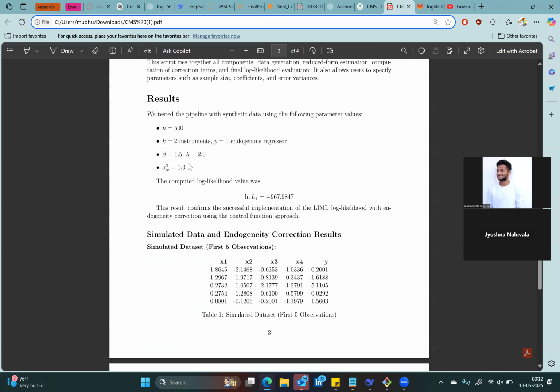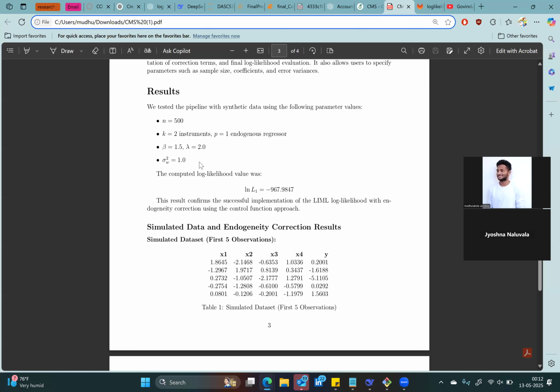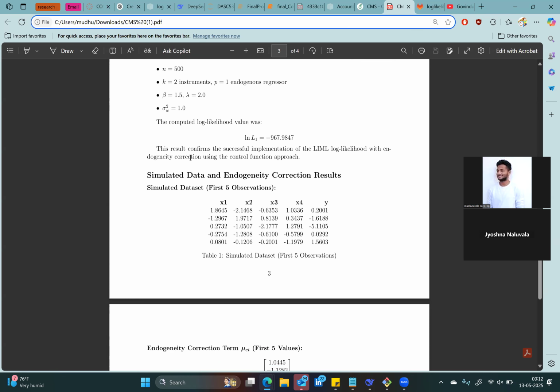In this example k equals 2, the betas, which are the coefficients, are 1.5, and lambda is 2.0 here. After the execution, the computed value for that particular log likelihood, L1, is minus 967. This result confirms the successful implementation of the LIML log likelihood.